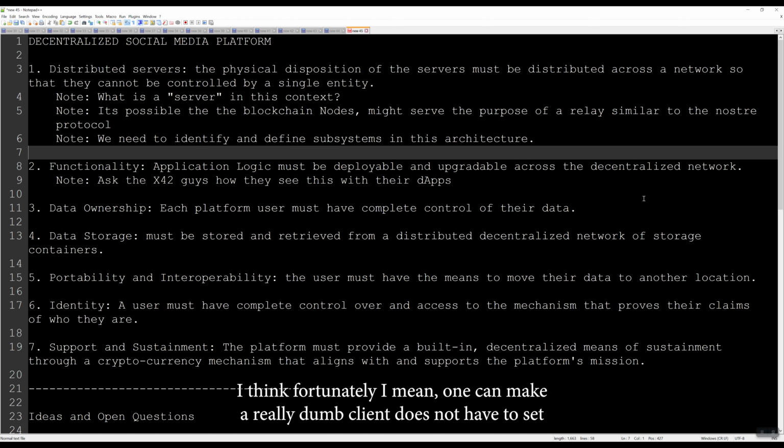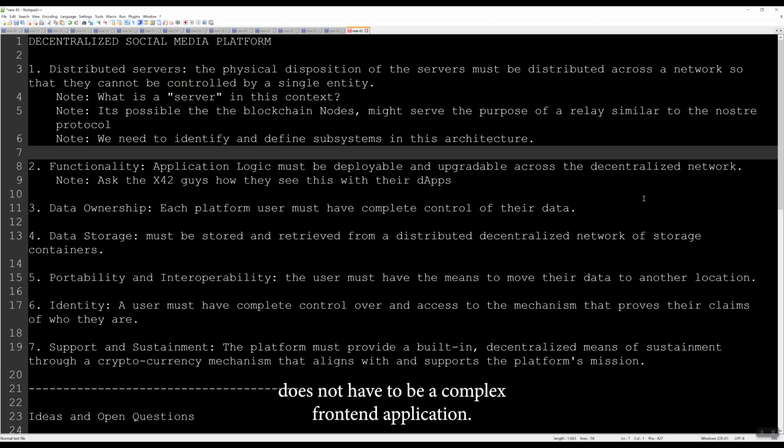Fortunately, one can make a really dumb client. It does not have to be a complex front-end application. It can be pretty simple. At least to start with, there's no reason why we can't make it as simple as possible just to test it.